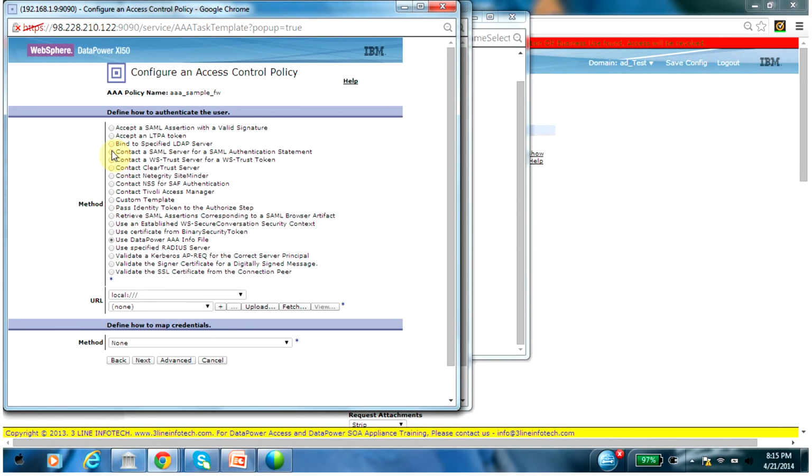Here we use the DataPower AAA info file, which means we are going to do a file-based AAA concept. If you want to do LDAP-based, then bind and specify the LDAP server. Binding to a specified LDAP server means you have to configure the LDAP server beforehand, and then you can use that configuration to authenticate and authorize the user. Since we don't have LDAP now, we will go for file-based authentication.